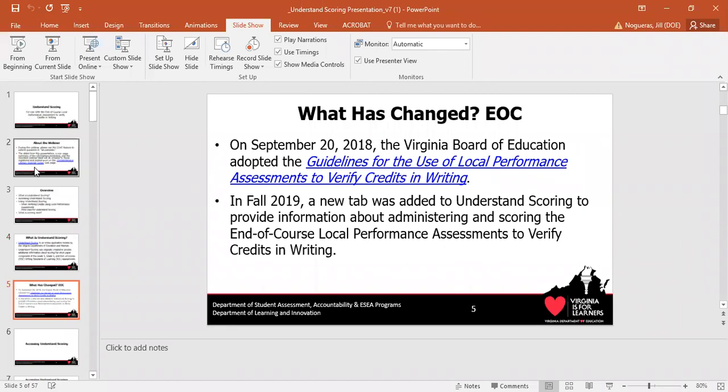Most likely you are aware of the guidelines and the availability of using local performance assessment to verify credits in writing. To support school divisions that have chosen to verify credits in this way, a new tab was added in fall 2019 and provides information about administering and scoring the local performance assessment.